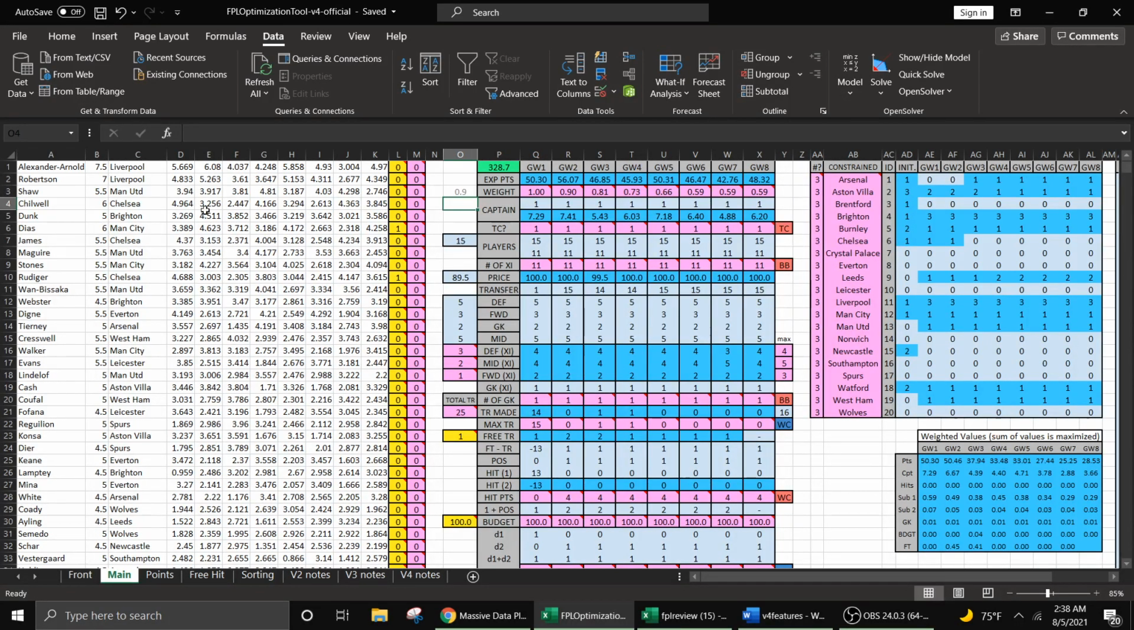Now we jump down to the formation constraints, which are rows 16 through 18, and there are 6 of them to adjust. These will adjust the formations of your starting 11 players every week. The inputs on the left are the minimum players in each position, and the inputs on the right are the maximum players in each position. And remember, this is for your starting XI.